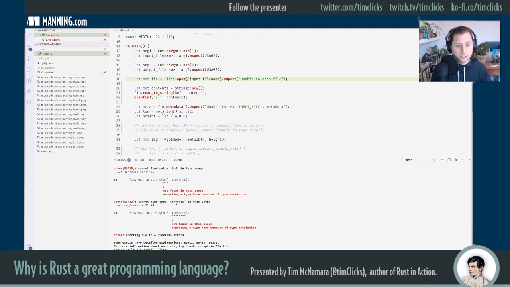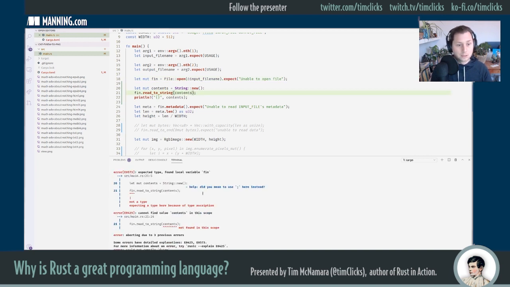Oh, now it's saying that that's not valid syntax. That was just my editor deciding that it wanted to be helpful. And did I mean to use a semicolon? Yes, I did. Thank you, Rust, for being so helpful. That's very nice of you.